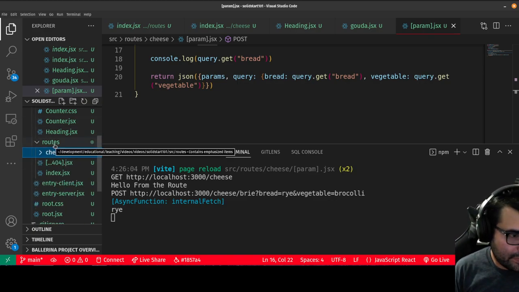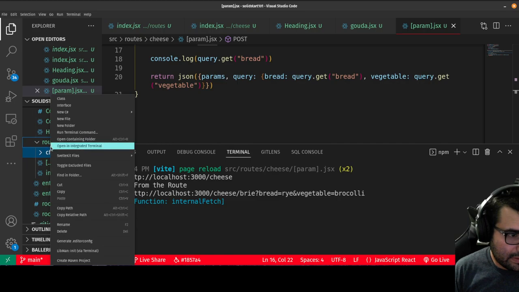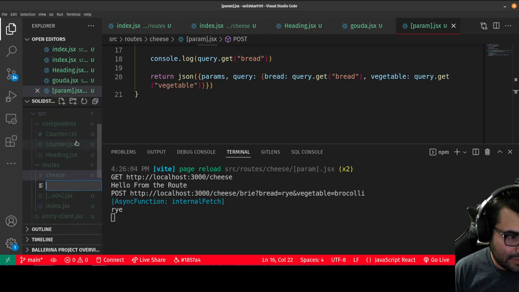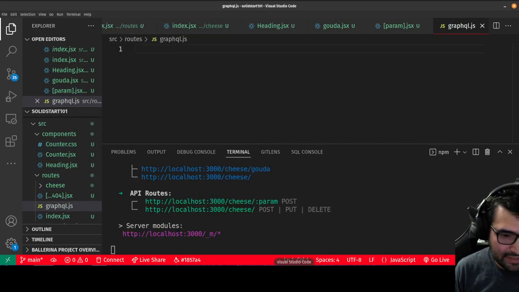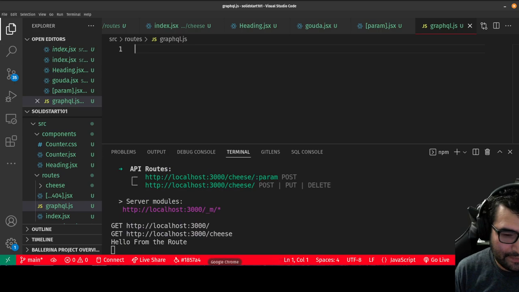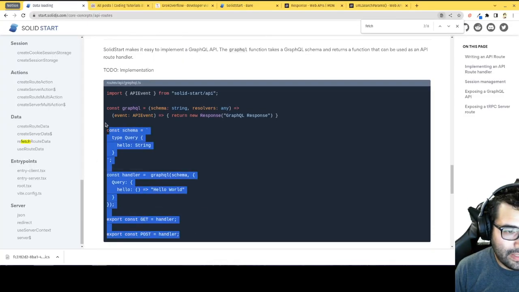So let's see here, we go to routes. Let's just make a new file called GraphQL.js. Okay, I'm going to copy the example. We'll work backwards from there.